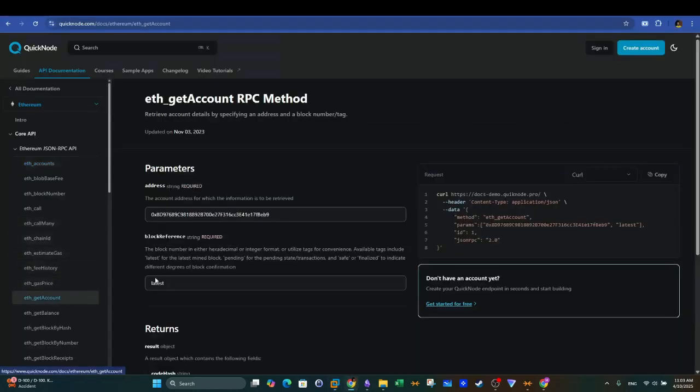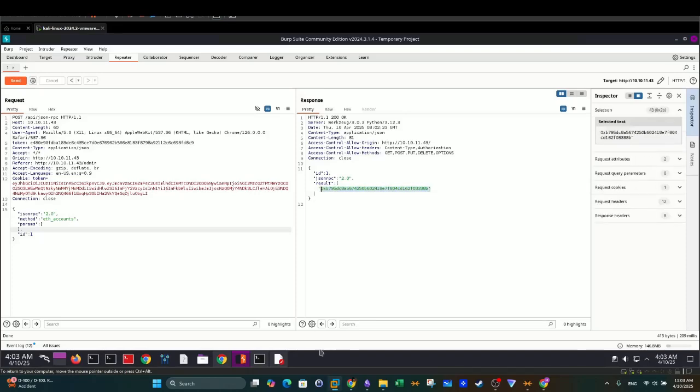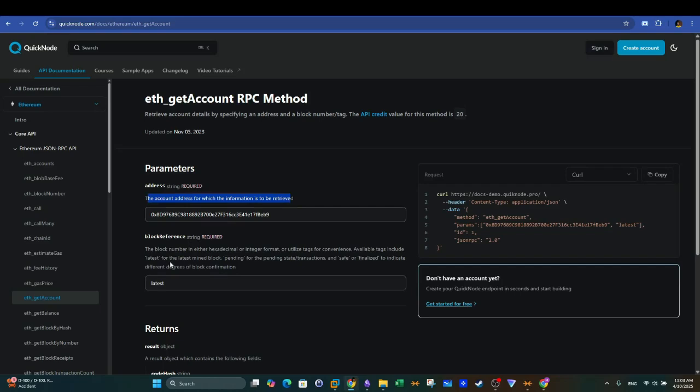So we have get account. Retrieve account details by specifying an address and a block number. So let's have a look at the parameters. The account address for which the information is to be retrieved. Looks like we have an account address here. And the block reference, the block number in either hexadecimal or integer format. Available tags include latest for the latest mined block, pending for the pending state transactions, safe or finalized to indicate different degrees of block information. Let's use the latest here.